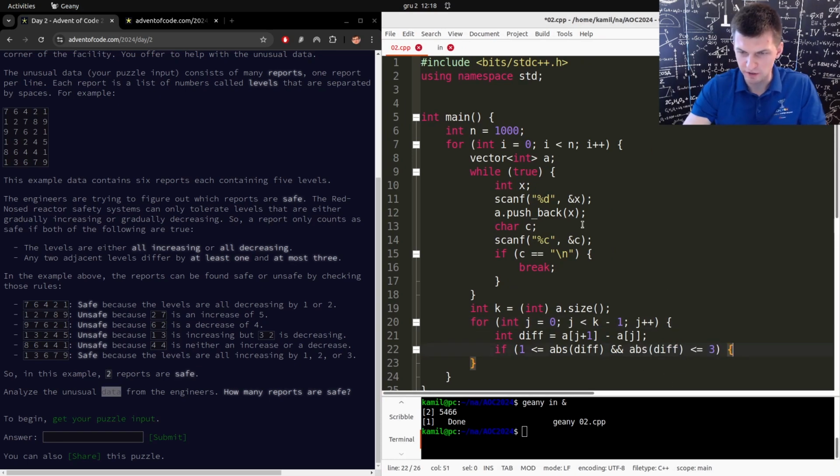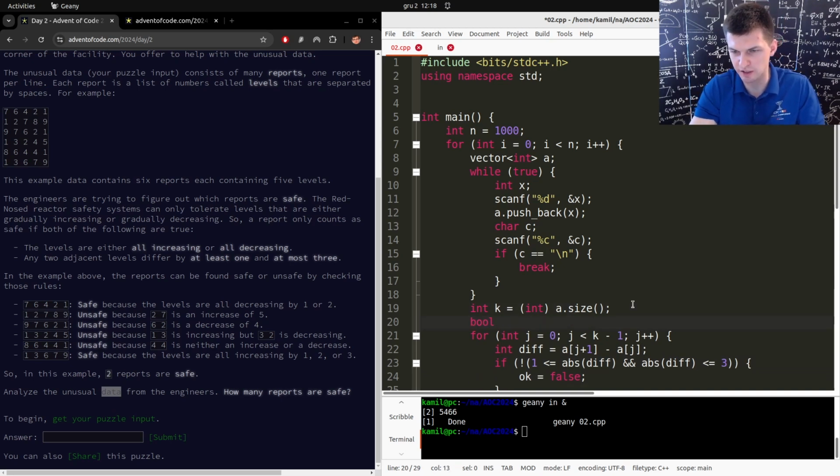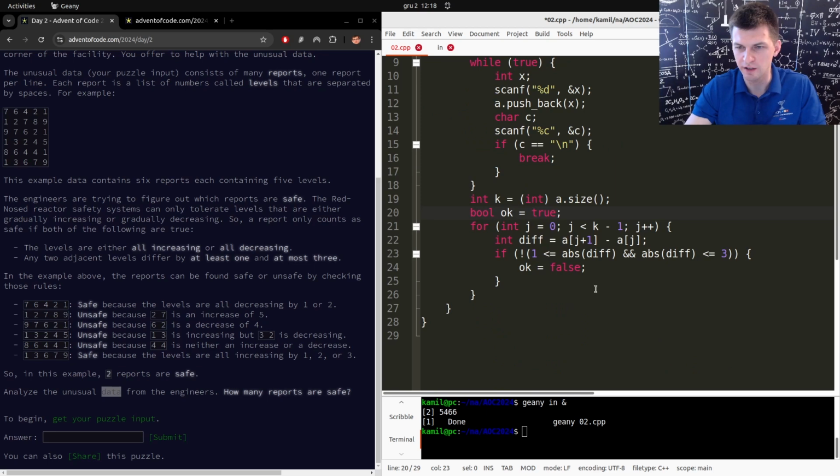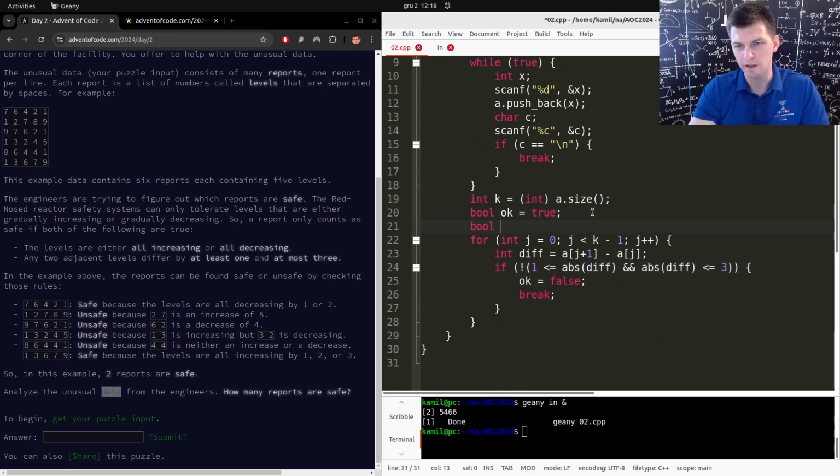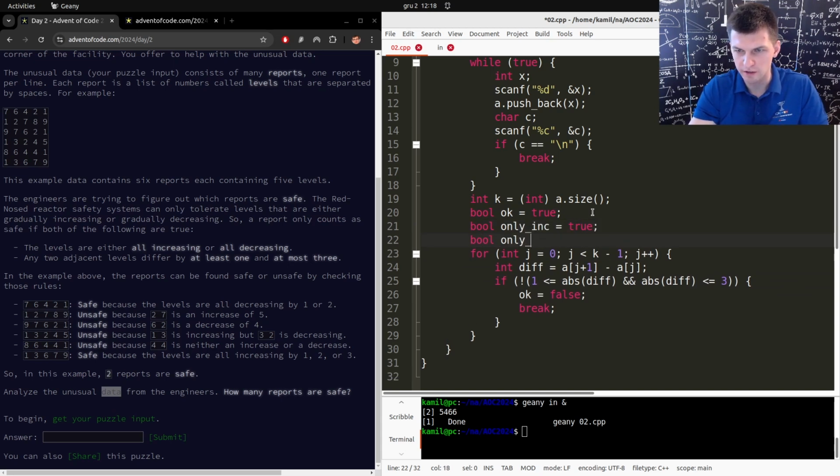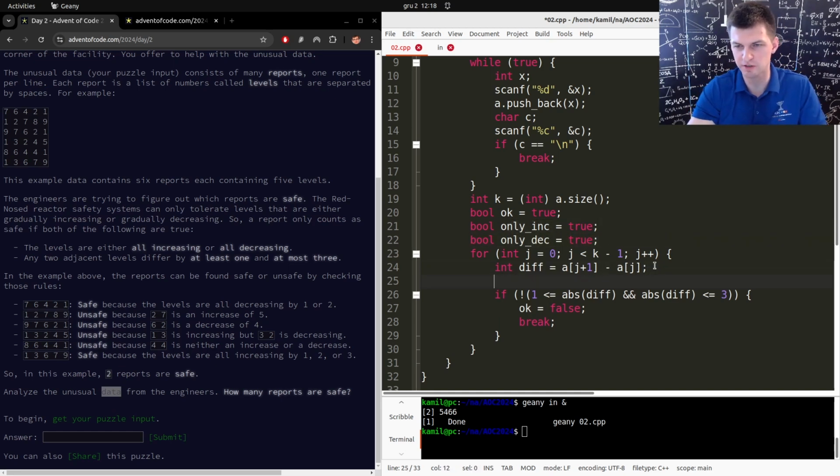This is good. If it's the opposite of that, then this is not good. OK is false. We can also break, but it doesn't really affect the time complexity in the worst case scenario. If you want to break in this place, sure. We also need to guarantee that it's only increasing or only decreasing. Let's have Boolean flags for only increasing and only decreasing, true by default. If I see that this is not the case, then I will change it to false.